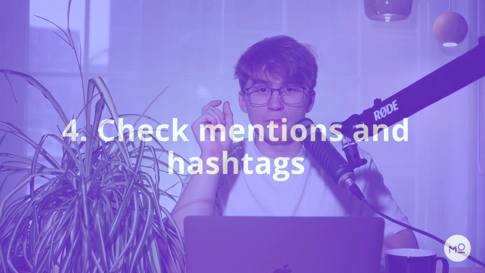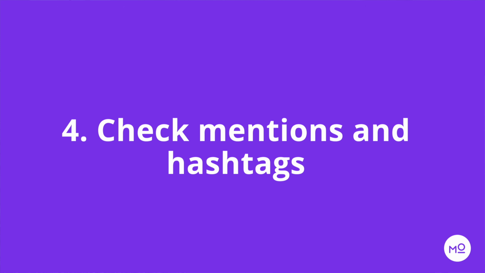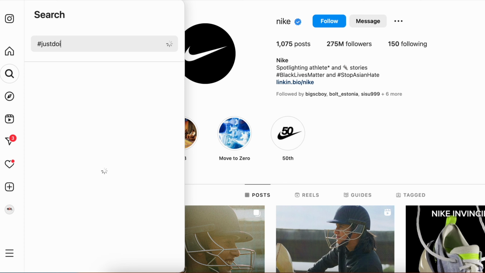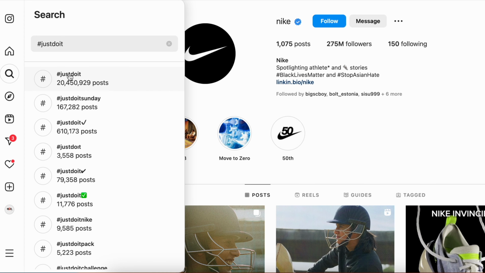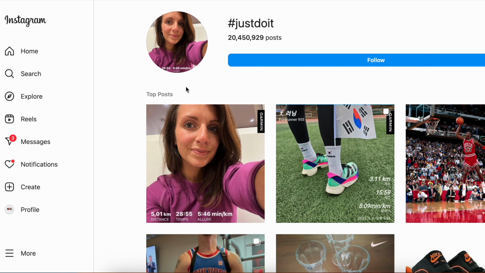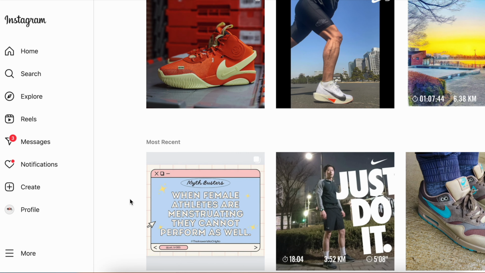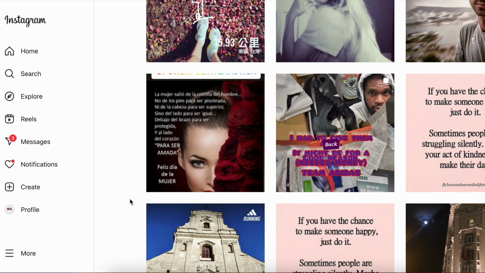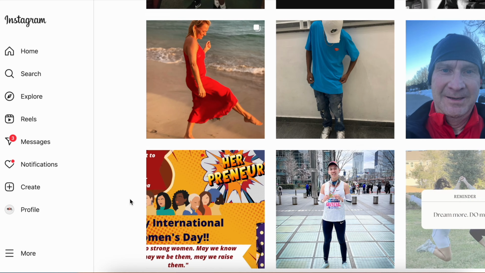The fourth way is similar to the previous one, but you're going to focus on your branded mentions and hashtags. If you continually monitor for who's mentioning your company or who's using your branded hashtags, for example, if you're Nike and you have a tag that's hashtag just do it, if you keep an eye on the usage of those, you'll find that occasionally rather large accounts are using those tags and mentions.